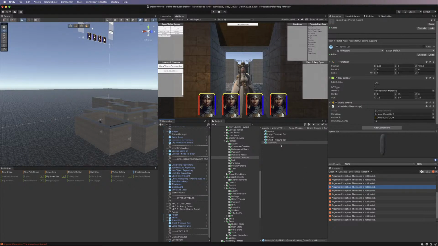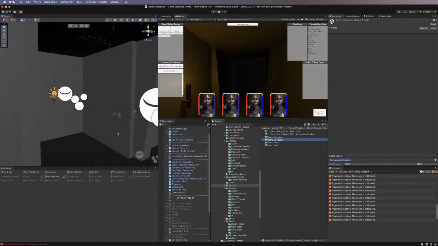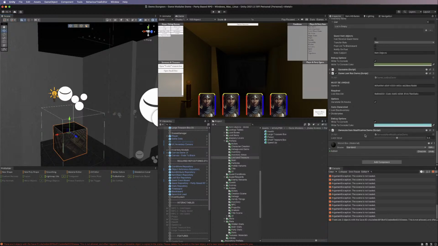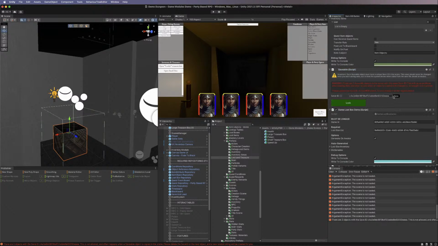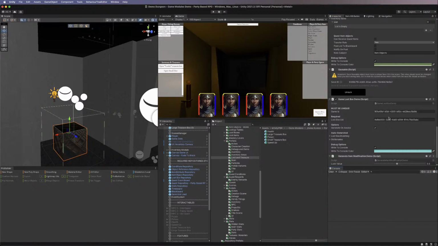Okay. Go back to that other scene. Demo dungeon. Take that prefab. A large treasure box, bring it in here. Now we need a save ID change. That's convenient. And what's going to be in this?